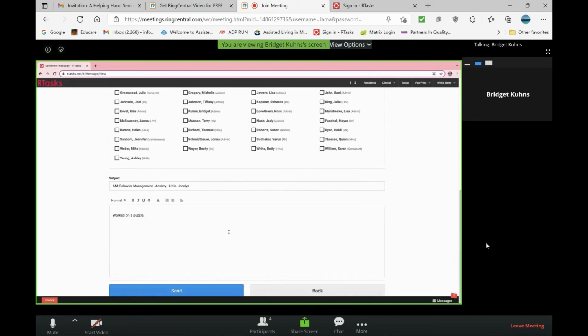If I scroll down here, I can see the subject. It already has noted that this message is related to the AM Behavior Management Service of Anxiety for my resident Jocelyn Little. It copy and pasted the note that I put into the service that was charted in her resident profile. I can add anything that I want to this message.